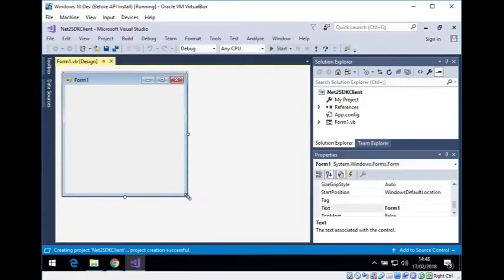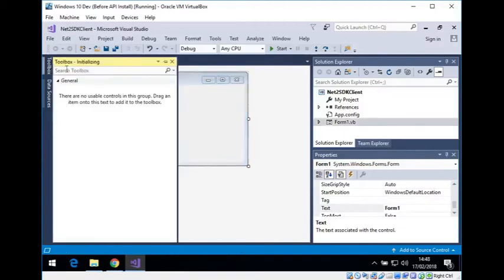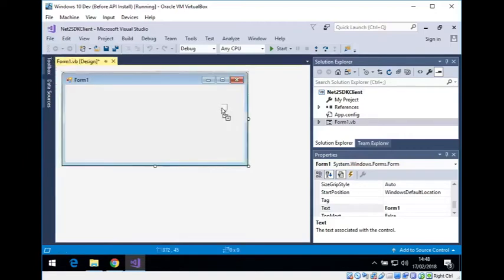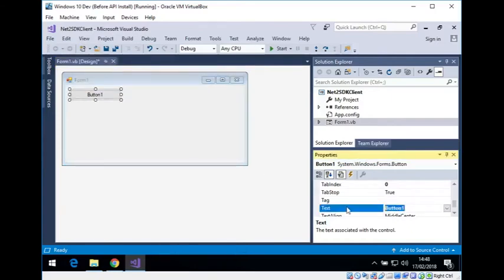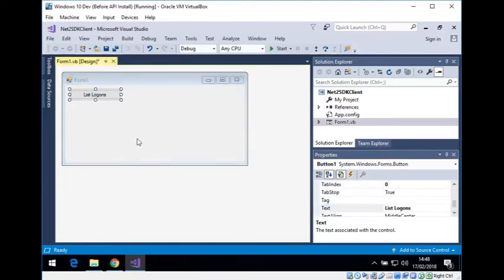And there's the form, so just going to chuck a couple of buttons on it. So toolbox, button, that will do for the moment, and I shall call that button list users, or I guess list logons is more likely, because logons are the first bit to authenticate with the Net2 thing. Let's go into the code for this.